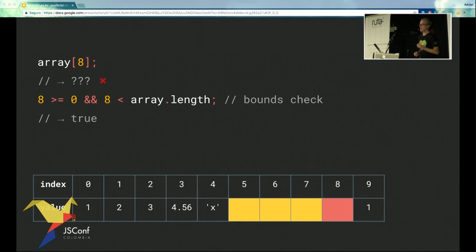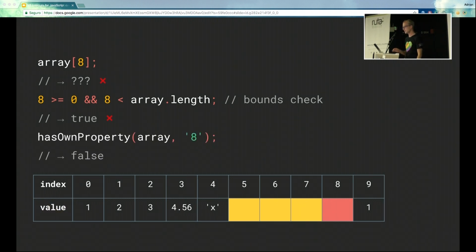V8 starts off by doing a bounds check on the array index. So once we get a number and we know that it's a valid array index, we check, is the index between 0, inclusive, and the length of the array, exclusive? In this case, the bounds check succeeds, but we still cannot answer the question of what the result is. More work is needed. So the next step is to look up the property named 8 on the array itself. But in this case, that property doesn't exist because there's a hole. That's all that's there at this position. So we still cannot answer the question, and we have to dig a little deeper.